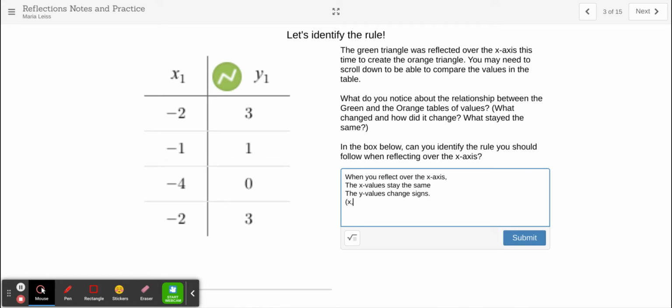Now in algebra, you know that we like to write less. So we're going to apply these words to this ordered pair. If I'm reflecting over the x-axis, my original ordered pair says (x, y). To reflect, my x value stays the same, so it's going to stay an x. My y value changes sign, so it's going to become a negative y. So I would submit that.